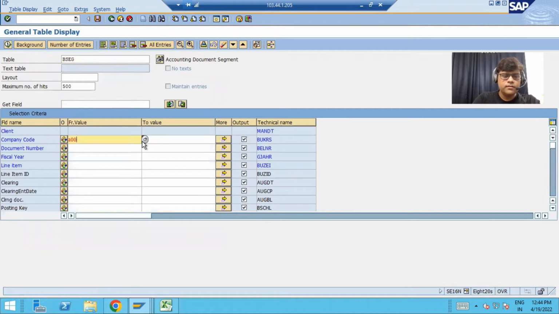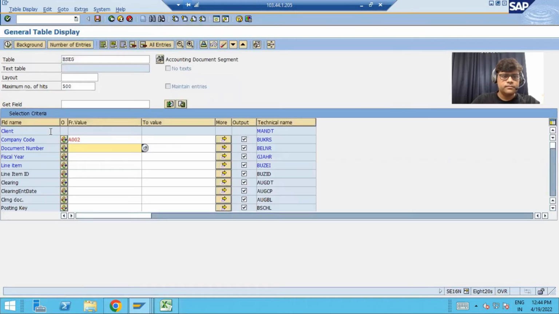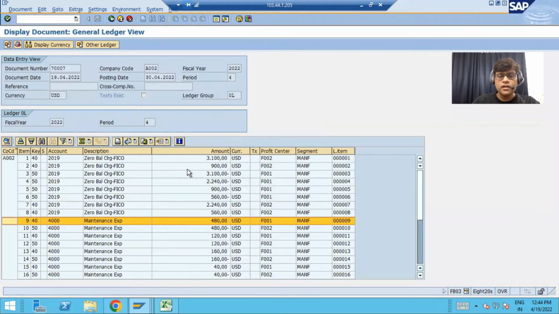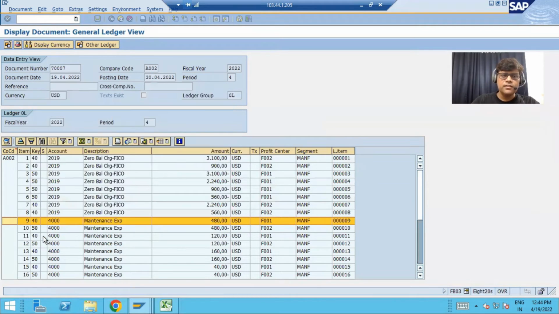So this is my BSEG table. What is the document number? Document number is 70007. No, it's not there. So it's only there in your ACDOCA. That is, it is there in your GL view. And other things you can see here, how I got this document. I got the document as I executed KSU5, that is your month end allocation, that is why this document exists. So if you check this document, you will find the reference document is my controlling document.